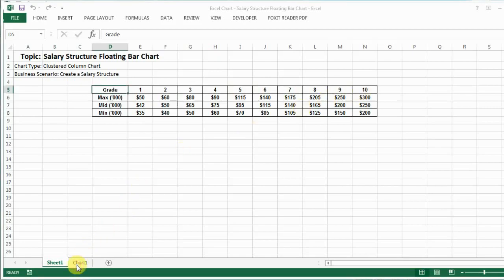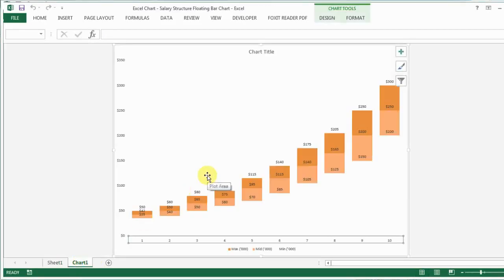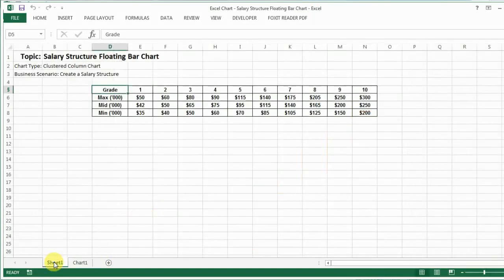So today I'm going to show you, based on a table that you're given or you want to create, how do we create a chart where we have all the job levels at the bottom, and then we show the min, mid, and max for the pay range of each of the levels.